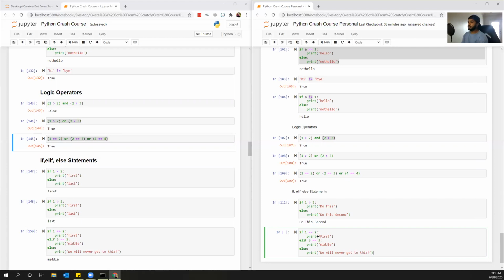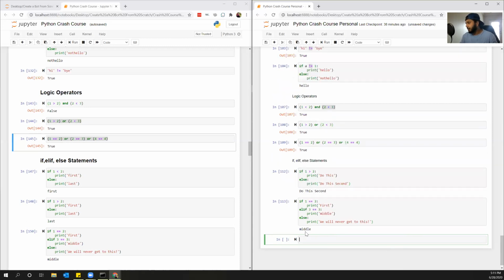What this will do is go through the different conditions. Now I have more than one condition. If condition 1 is true, it will print the first one and won't get to the rest of the code block. If condition 1 is not true, then it'll go to the second condition. Is 3 equal to 3? Yes, it is. So it'll print this, and it will never get to this in this particular block of code. So it printed middle because 1 is not equal to 2, so it went to the second condition, which is 3 equal to 3, which is true. It never got to here.